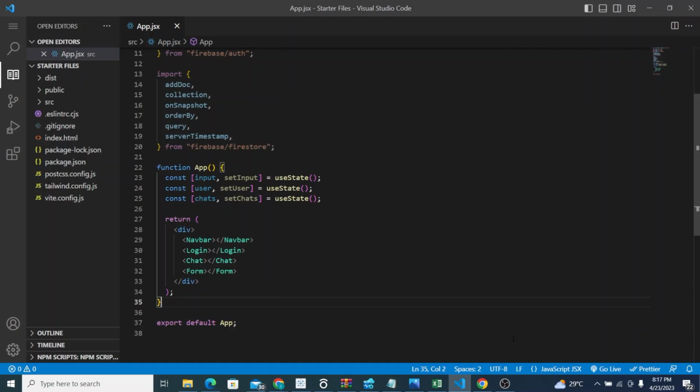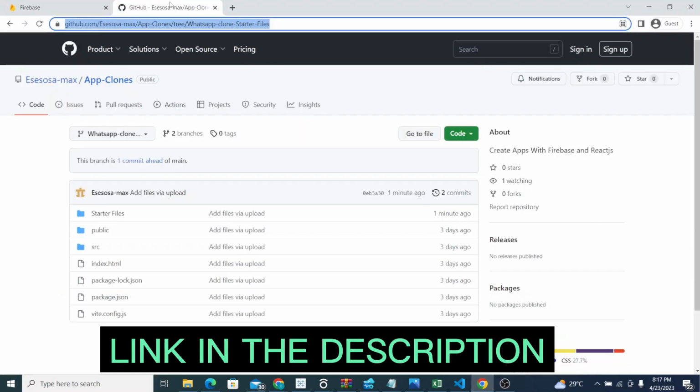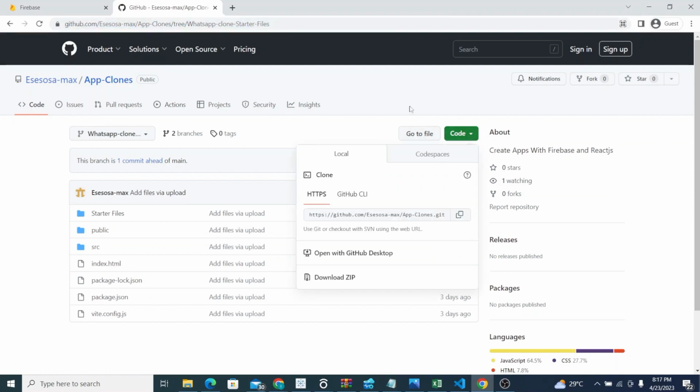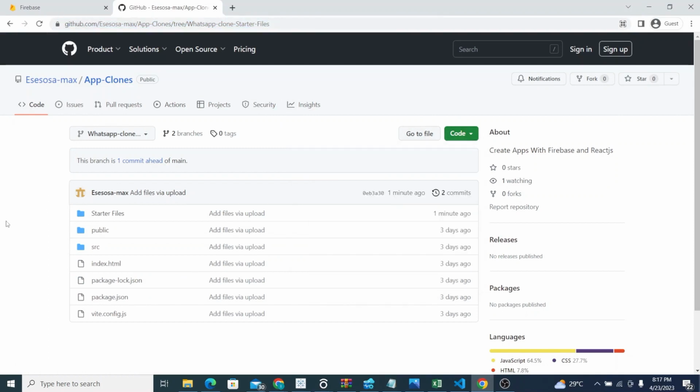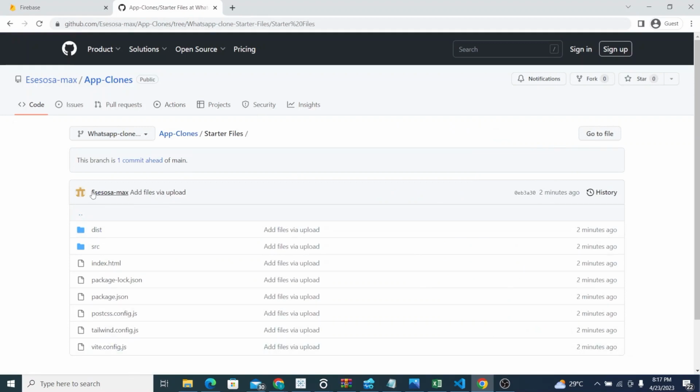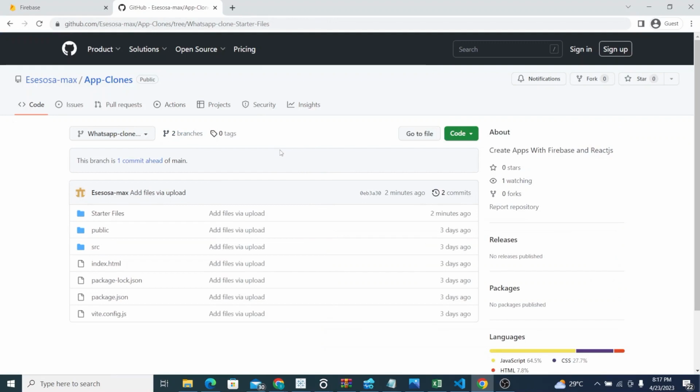Okay, hey guys, let's get started building the WhatsApp clone or the chat application. So first of all, we're going to get started with some starter files. These are the starter files that I want you to download. You can just click on code, download, and it's going to download a bunch of files for you. If you click on the starter files, you get everything you need here. The link is going to be in the description down below.